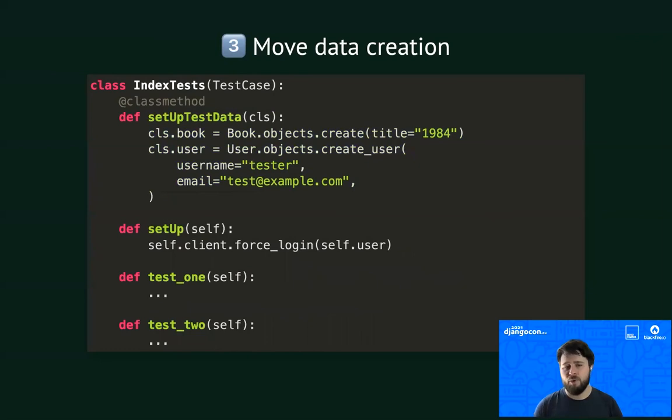Here's the full view of what it looks like afterwards, so you don't need to just read the diff view. We can see, yeah, setUpTestData is creating ORM objects and setUp is just using the client to log in, and the tests have not been touched.